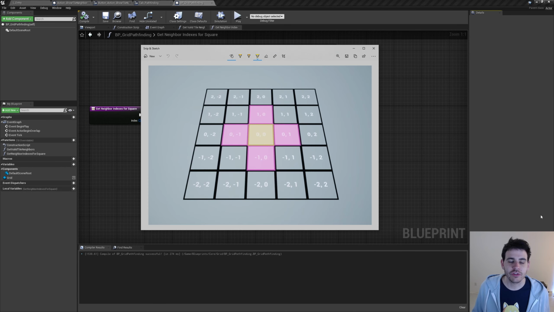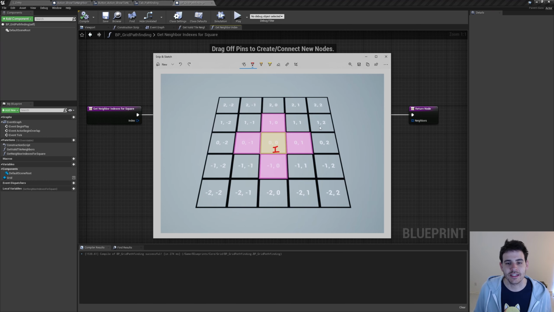And for the logic of the function, even though it's pretty simple for a square grid, I still took a screenshot of the grid that we have right now with the tile indexes written on them. And I also highlighted a few tiles to use them as example. And for this example, the index that we are interested in is the index 0,0, which is the index that we will receive as input right here. And we want to return the pink tiles, so 1,0, 0,1, -1,0, and 0,-1.